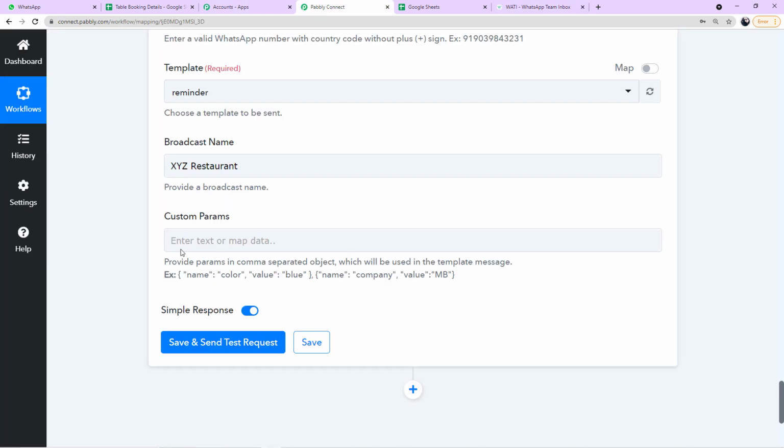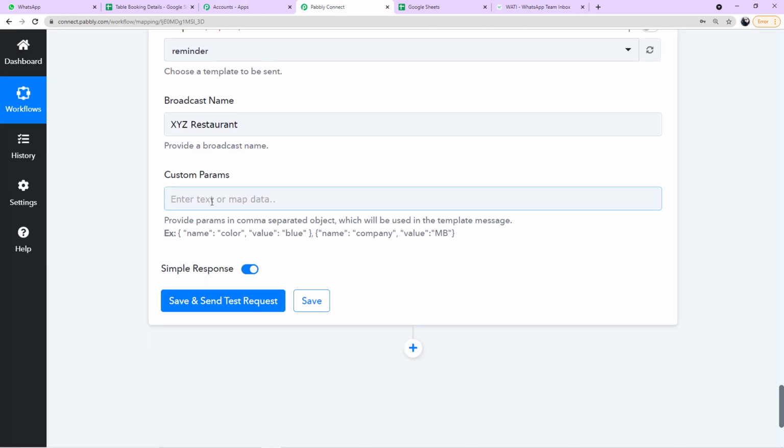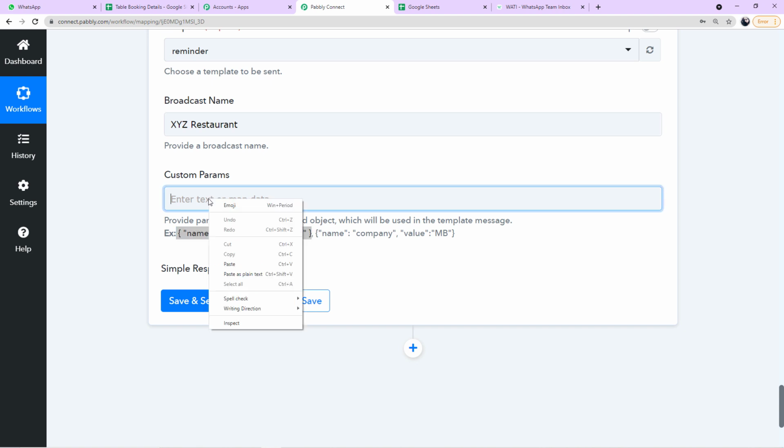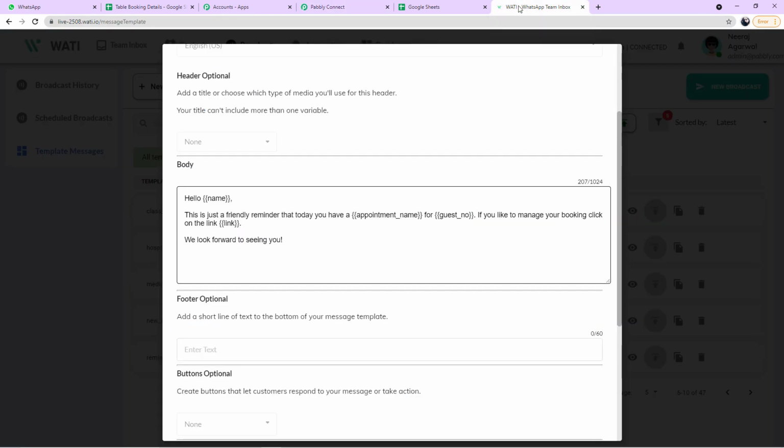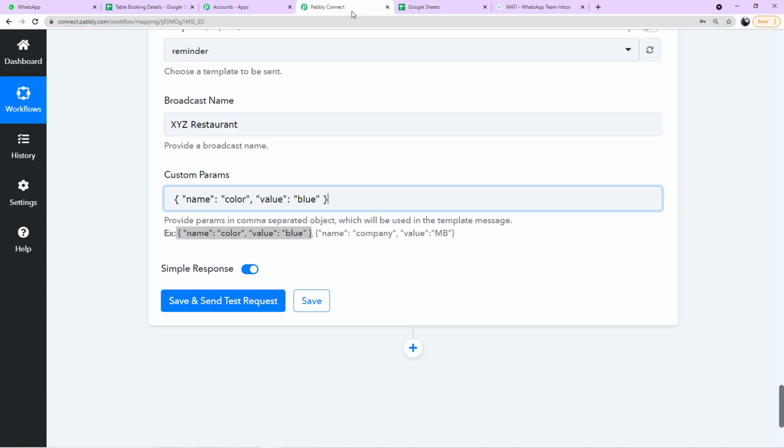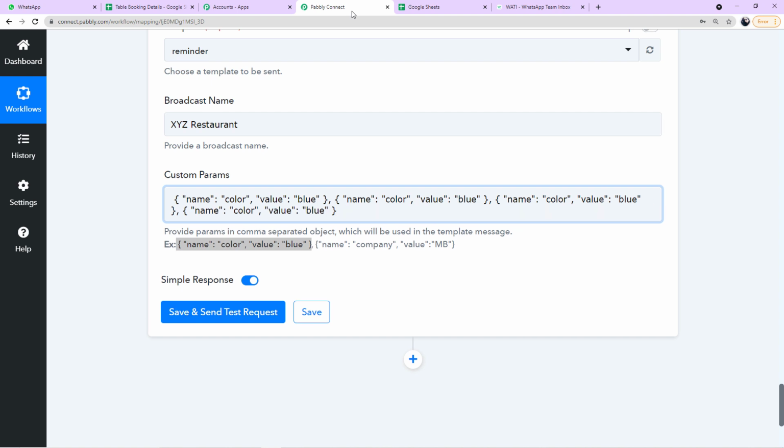All right. So in Pabbly Connect, in custom parameters, you just have to follow this format. So copy this format from here only and paste it here, and let us see how many parameters we have. So we have 1, 2, 3 and 4 variable or custom parameters. So I'm pasting it 4 times. I'm putting a comma here, pasting it again, putting a comma again, third time and the fourth time.